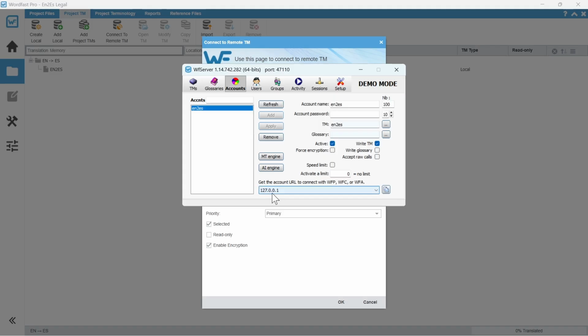Okay, and by default it gives you this address, which means look inside my computer. Because Wordfast Pro and Wordfast Server for this test are installed on the same machine, that makes things pretty easy. Everybody gets the same address, which is this one, and that tells it to look into the local computer. And in here, you can copy this address, and Wordfast Server will create the full address for you, so you don't have to do anything.